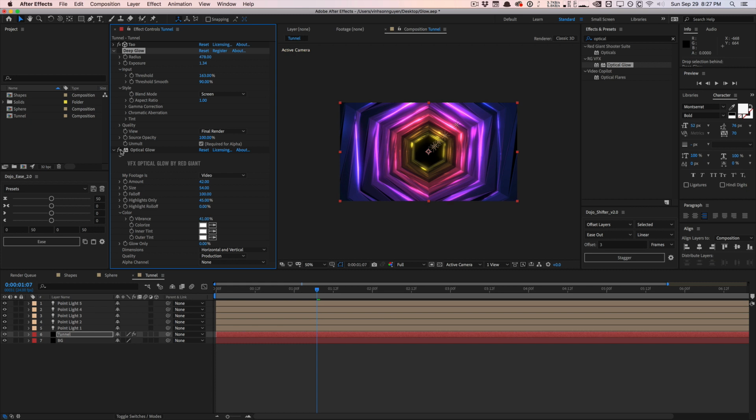Now, there is a price difference, right? So if money is an issue, you don't have Optical Glow, you don't even have the VFX suite, and you don't plan on buying the VFX suite, then Deep Glow is going to be your best bet because it's only $50. You buy it and they're a great company and you have a glow plugin for $50. Optical Glow is actually worth double that. If you buy Optical Glow alone by itself, it's going to be $99. So basically $100. So it's double the price of Deep Glow.